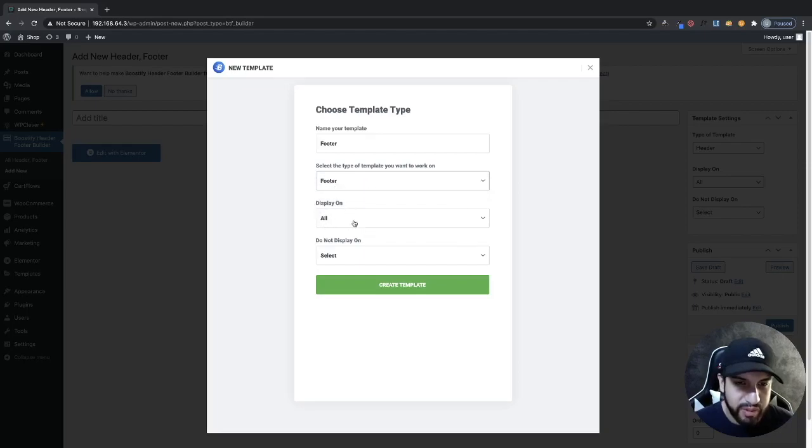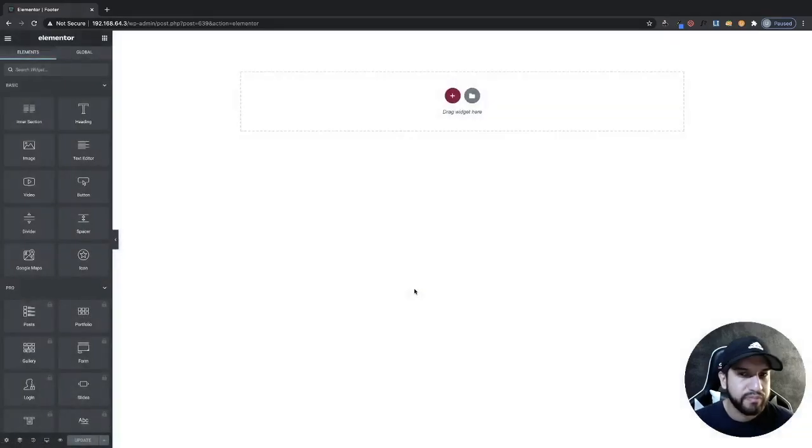And I'm going to have this display on all pages, and I pretty much want this on all pages, so I'm not really going to go ahead and choose this option here. And then I'm going to go ahead and click on create template. Okay, so now we're just going to want to add our footer here.